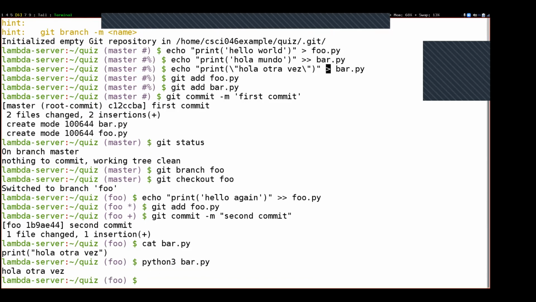Yes. I got this wrong, but how was the assumption that bar.py wasn't in the directory, so we called Python 3 bar.py after checking out the foo branch, that it wouldn't run bar, but why did it?